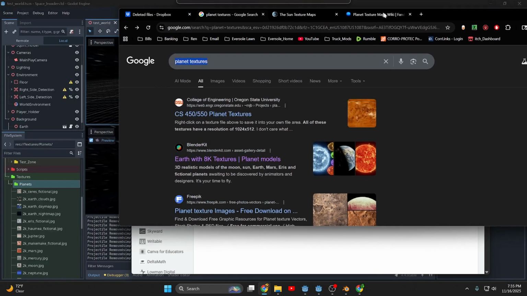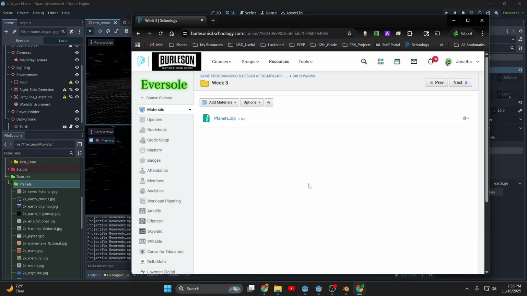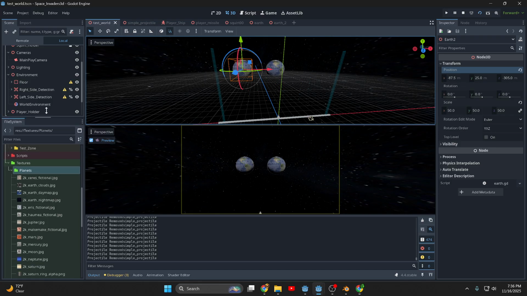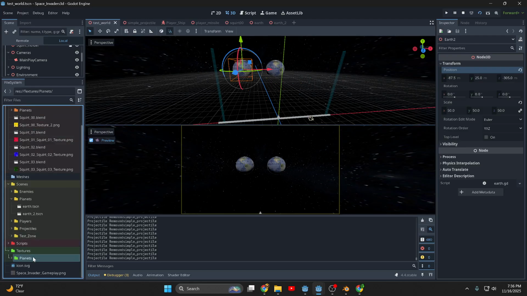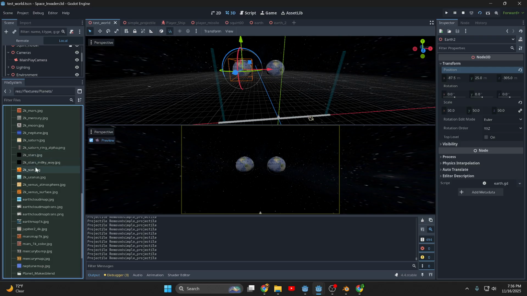I'm going to save you a little bit of trouble. What I did for you is I went ahead and picked the ones I liked, and I downloaded them into a zip, and I put them in Schoology. So you can download these and use those textures. I put them in a folder under what I called textures in my Godot project, under planets. Now in the planets one, I did put a couple of stars in there for you.